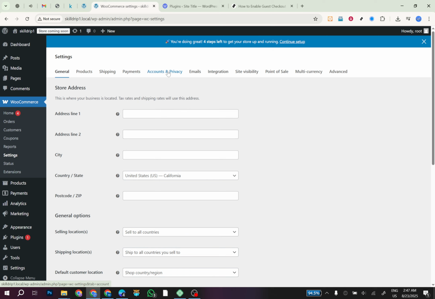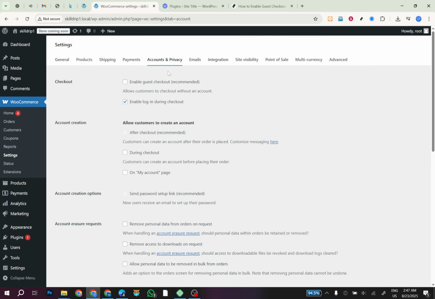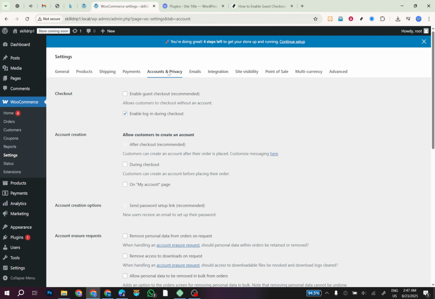Within the Settings menu, you'll see a tab labeled Accounts and Privacy. Click on this tab. Here you'll find options relating to customer privacy as well as how customer accounts are handled on your site. Enabling guest checkout is one of the key settings in this section.